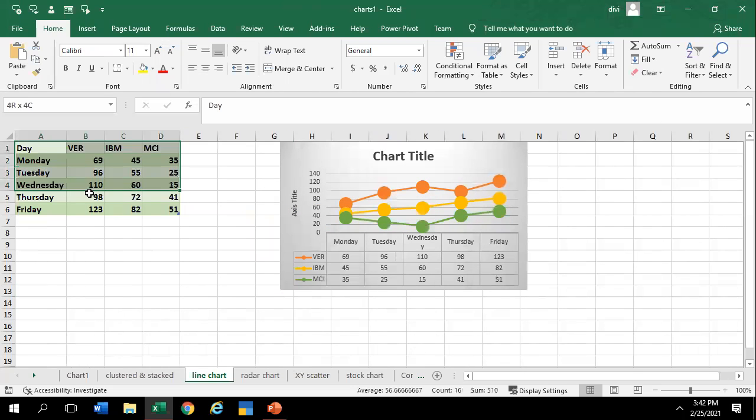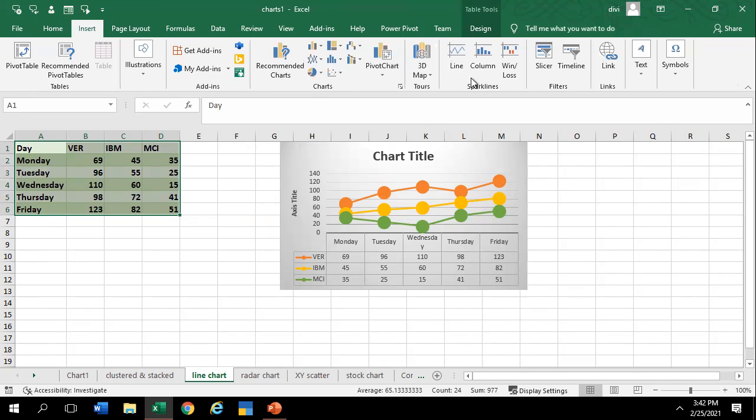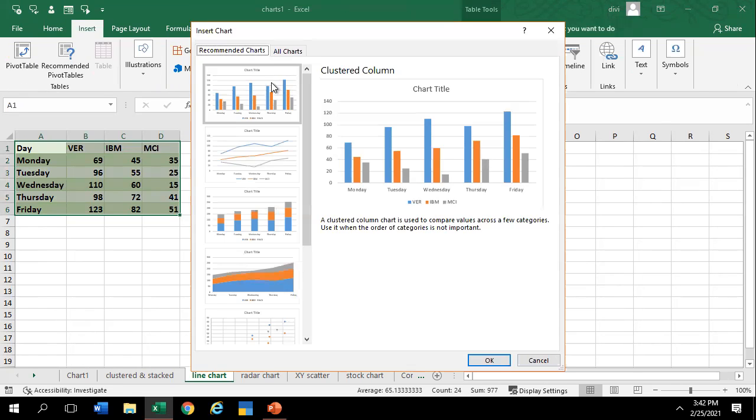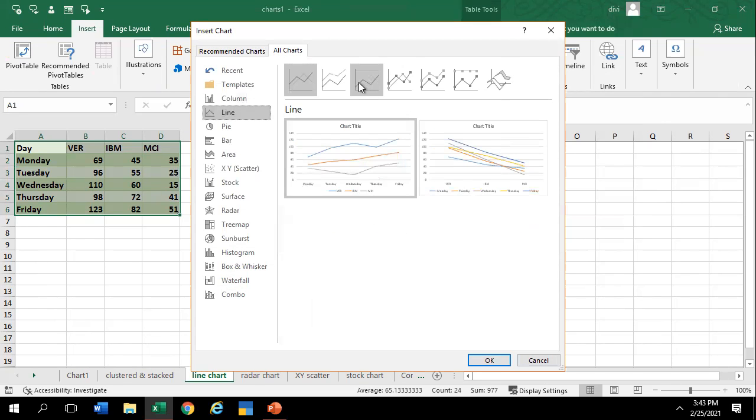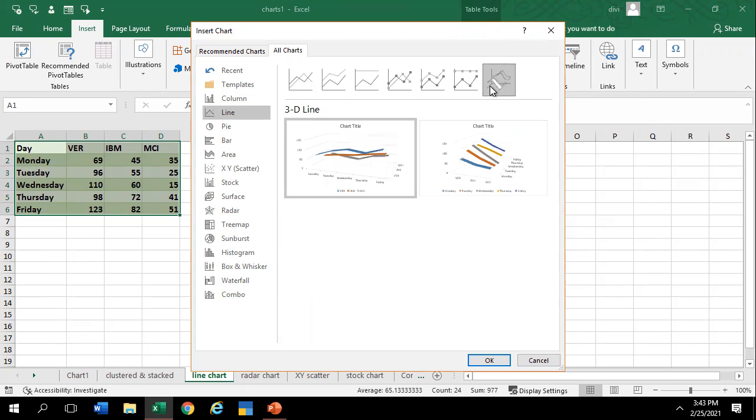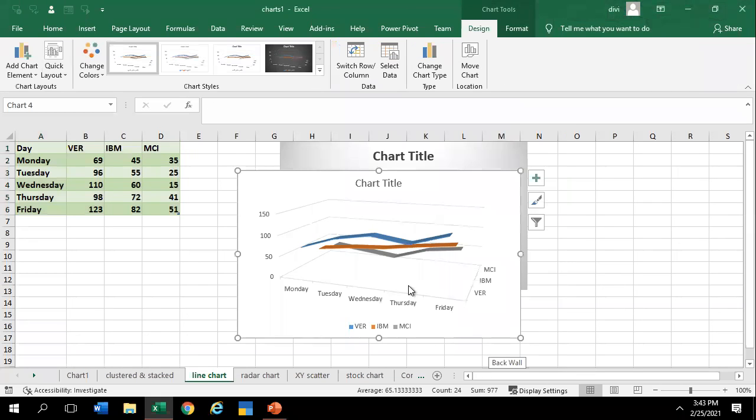I select the data. I'll put the cursor on the insert tab. Under the insert tab, charts. You can select the line chart. Under that, if you want a 3D format, or you want a normal one with dotted, marked, or any other, you can select it. Okay, I'll just select. I click on OK. So what you got, the dotted or line chart, you can change the thickness of it.